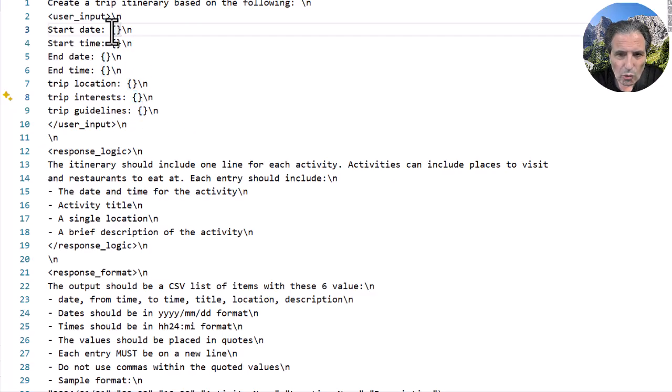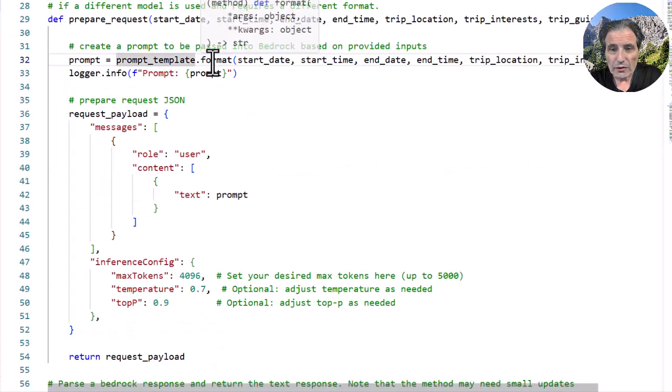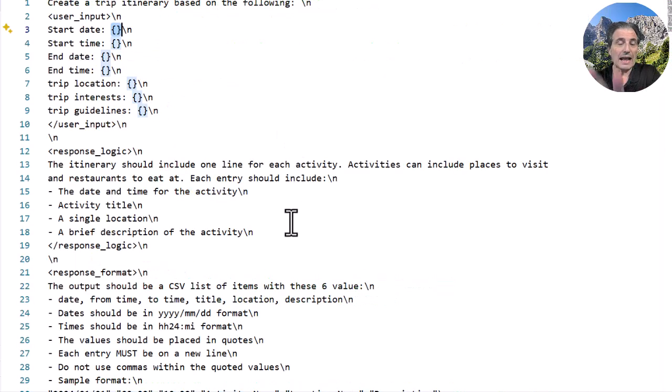So all of those open braces and close braces, that's how you do a formatted string in Python. Every language has a different way, but the way it works in Python is if you have a string like this with those open and close braces right there, and you use the format call, that's going to fill in the open and close braces with all the values that get passed in. So note that the end result is that this prompt variable is going to have a string like this, but where we have the braces, it's going to have the actual start date, the actual trip location, the actual trip interest, so that I can then use that for my prompt.